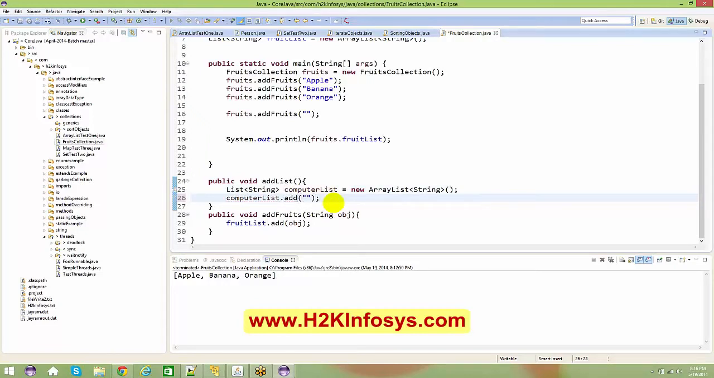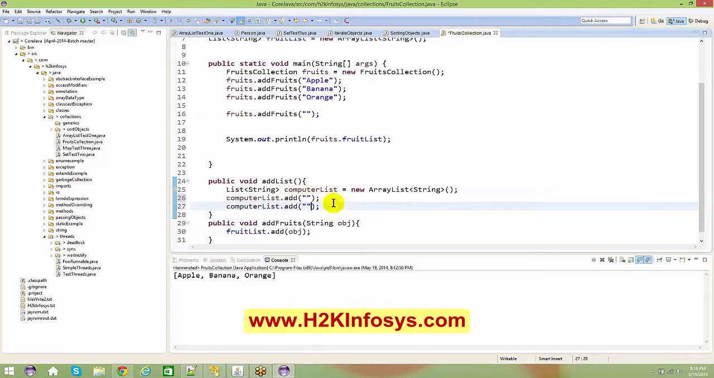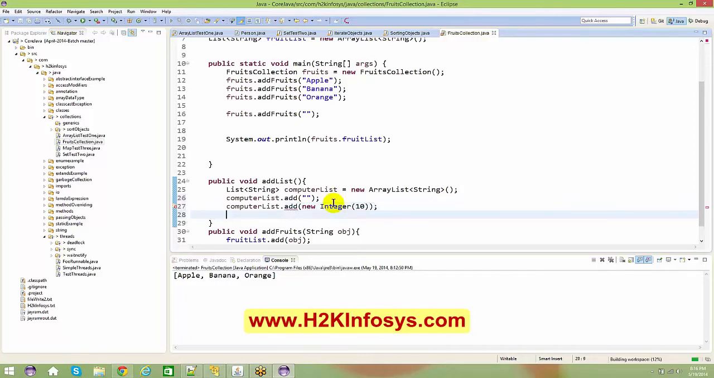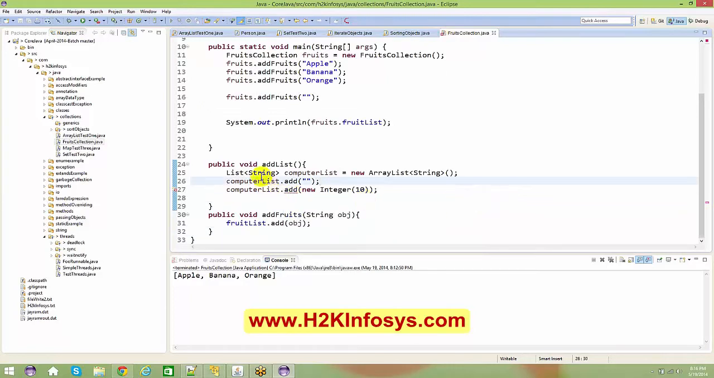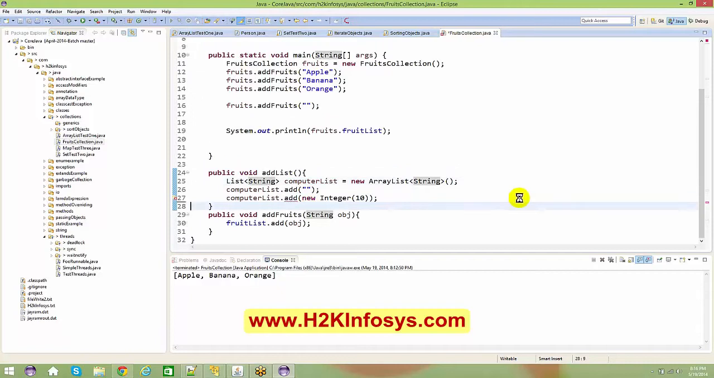So if I say double quotes, it is okay. But if I say dot new of integer of 10, it is going to give me a compile time error out here. It says the method add string in the type list of string is not applicable for the argument integer. So this is what we call generics. In collections we are using generics out here, saying that when you say list of strings, you can only add strings to it. Okay, I'll give you one more example out here.